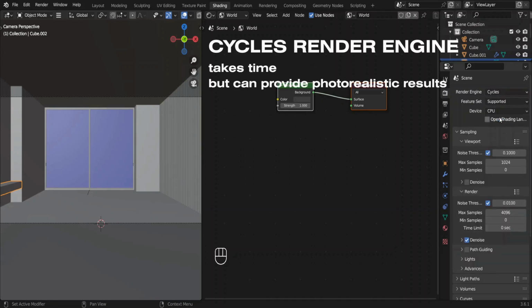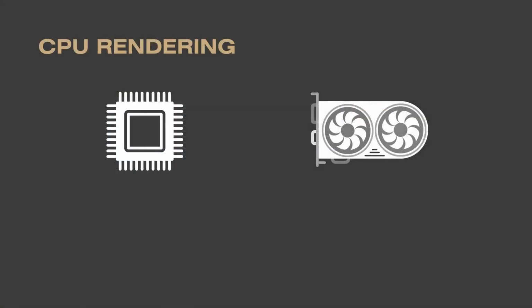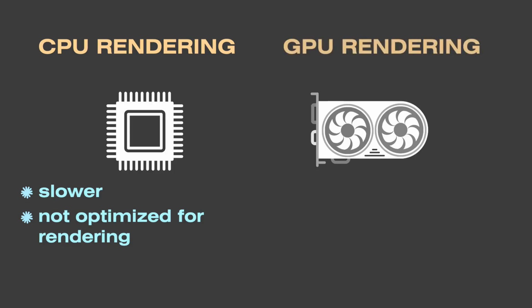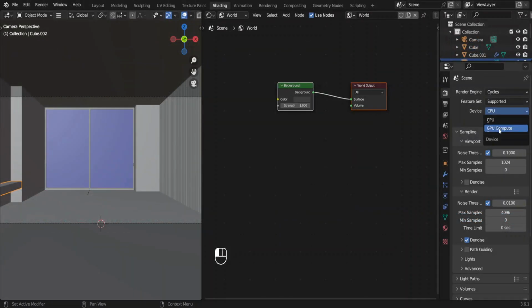We'll use that. Next, we are going to choose the device in our computer that we are going to use for rendering. We'll use GPU because GPU is much faster than the CPU. If you don't see the GPU option, we can fix that too.